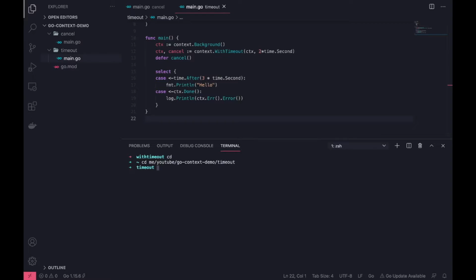And timeout. Okay, so now I'm in this timeout directory. I'll do go run main.go. So what is happening here is we are timing out after 2 seconds, but our function is actually taking 3 seconds to respond. So if we run this, I should get a timeout. It should get timed out. So yes, it does get timed out, and it says context deadline exceeded. That is true. That is what we want. So this is how you would actually want to use with timeout.